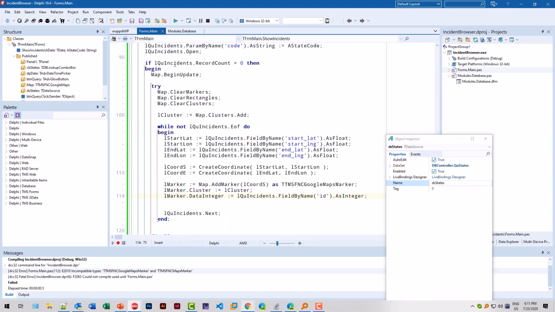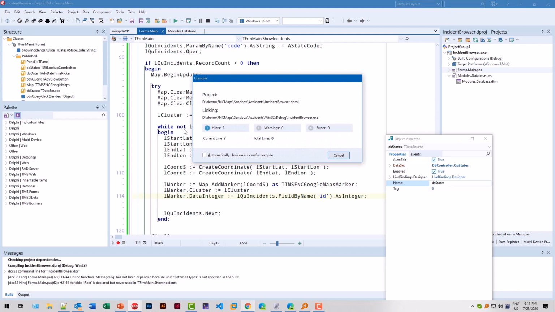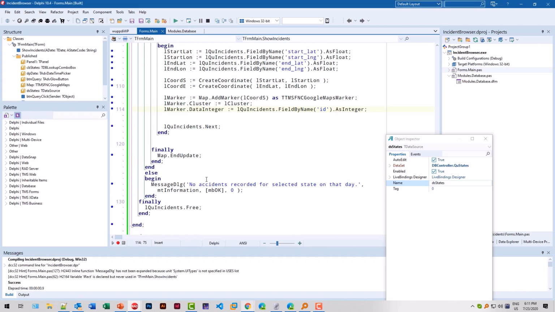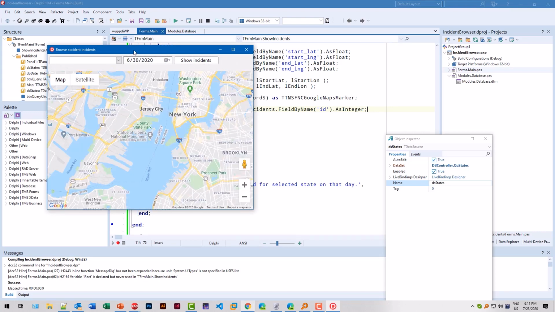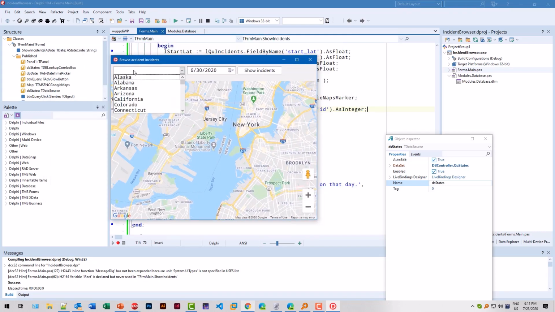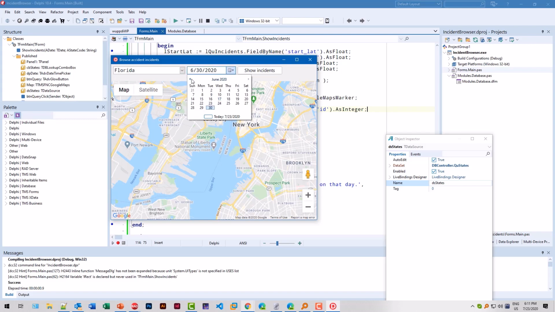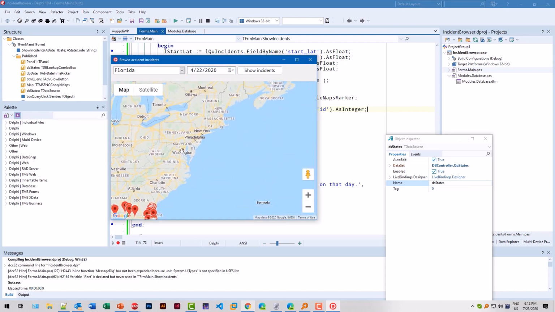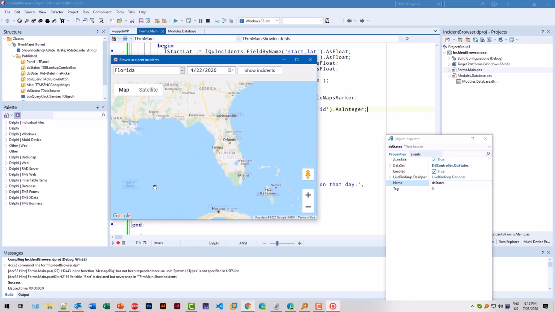At this point, of course, we can run it and see what happens. Oh, I forgot one very important step. Oh, did I? No, it's all good. So Florida, and let's pick a date like this. Show incidents. That was quick. Let's see. Here we go.